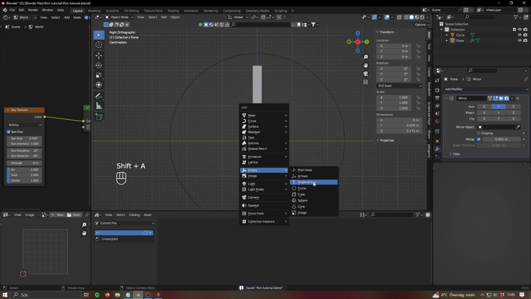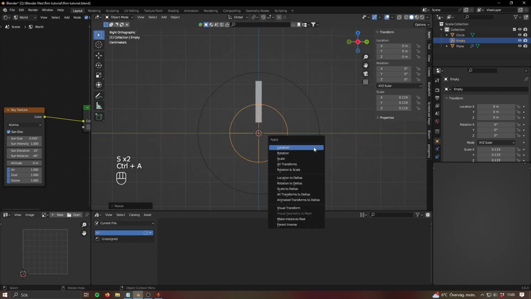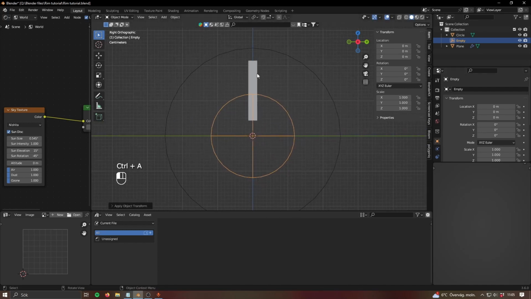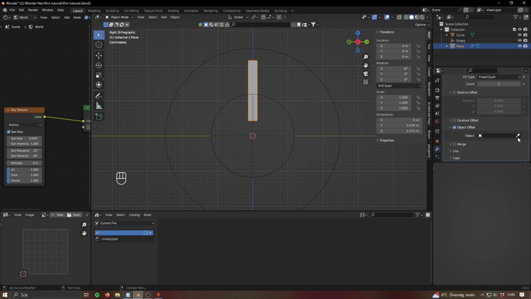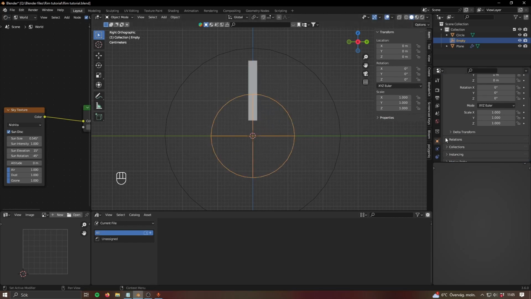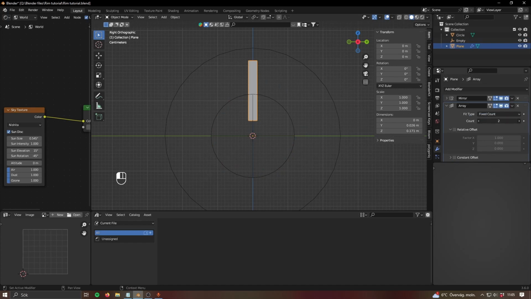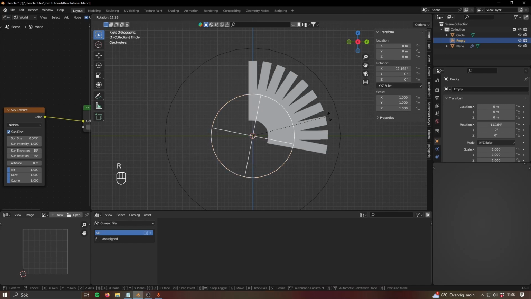Let's bring in an empty. Let's pick this one, scale it down a bit, apply the scale, and then go back to the rim, get an array modifier, set it to object offset, and then this eyedropper tool, select the empty. And now we have that. Now we're just gonna decide how many spokes we want, and I'm feeling 10. I'm doing 10 today.